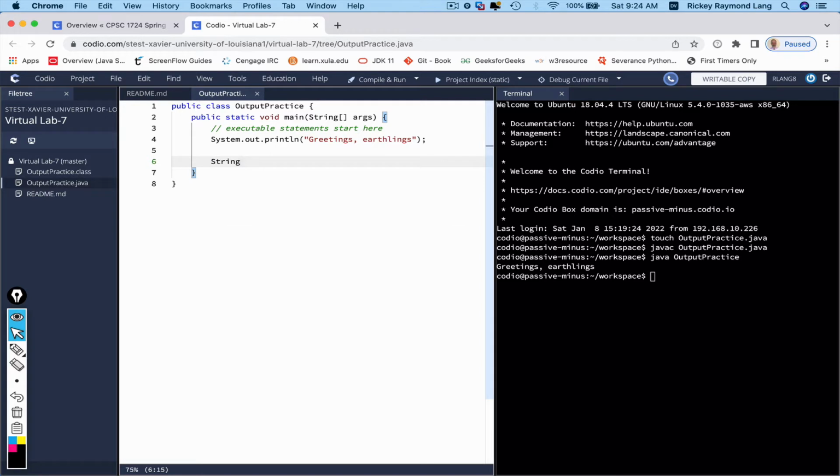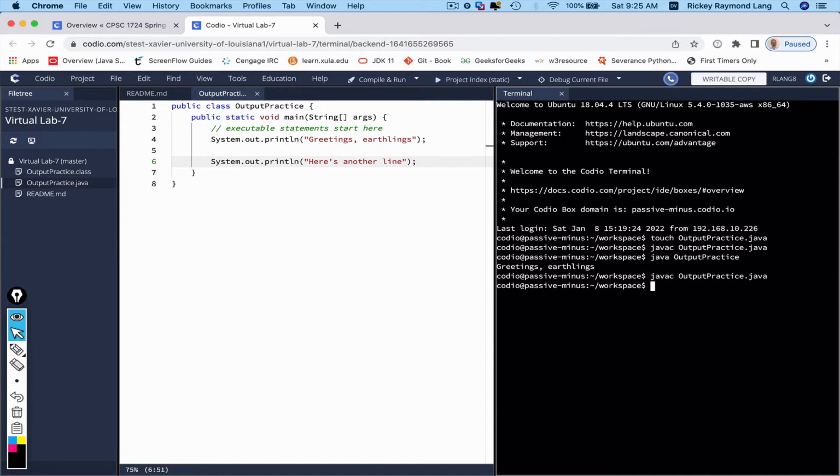So say System.out.println, "Here's another line." Now because I made a change to the source code, I have to recompile. That's made very easy in a Linux terminal by using the up arrow. So I can use the up arrow and go back through previous commands I might have given to get back to the one I want to repeat. And then do the same thing. Use the up arrow to go back to the java command. And then there's the line.